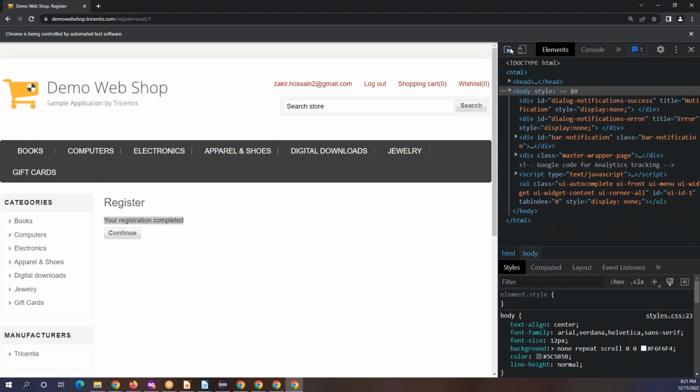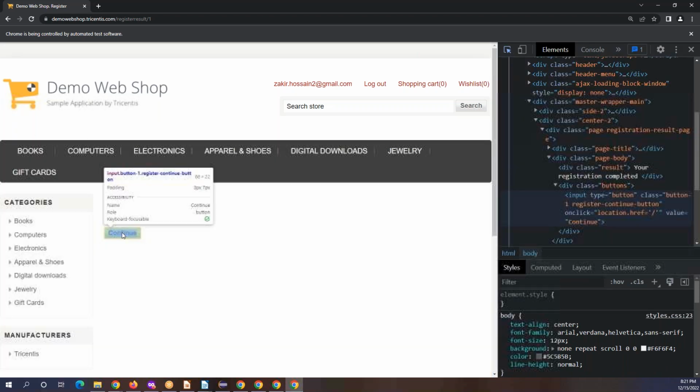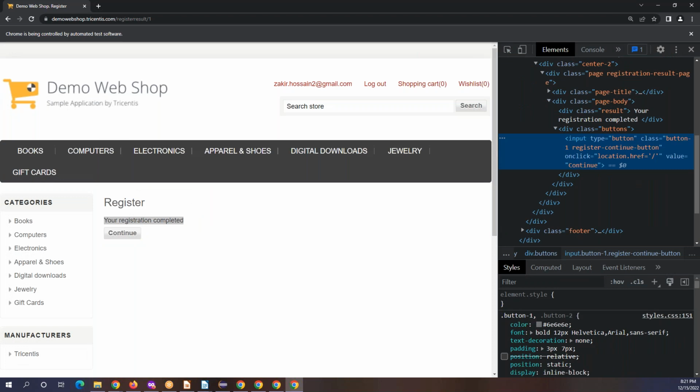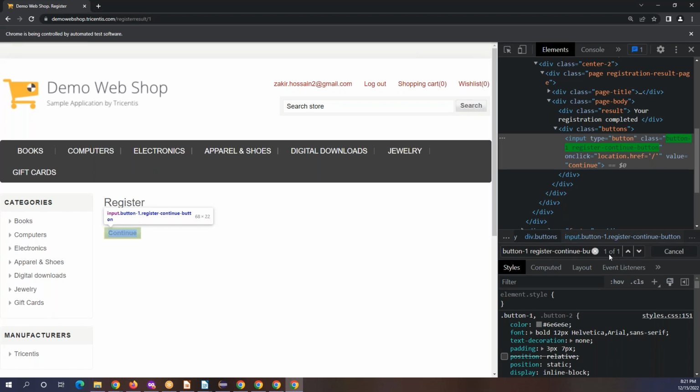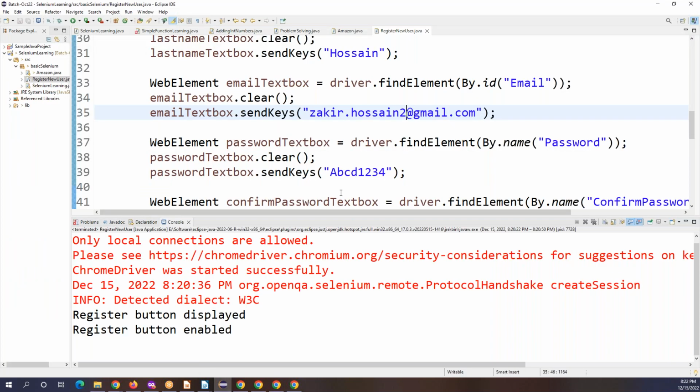Now inspect, continue, and here you see that the type is button, class is the button one, register continue button. So I believe for this continue button, the value of the class is unique. So I have to check it, Control F, I found it here, paste it. So it's 1 of 1. So I can easily use this class value. The next part is I have to click on that class value.